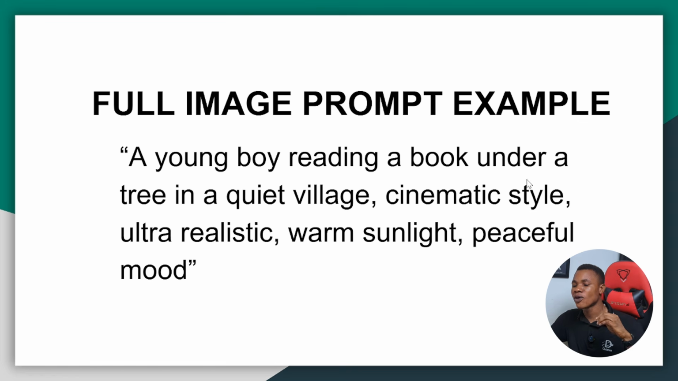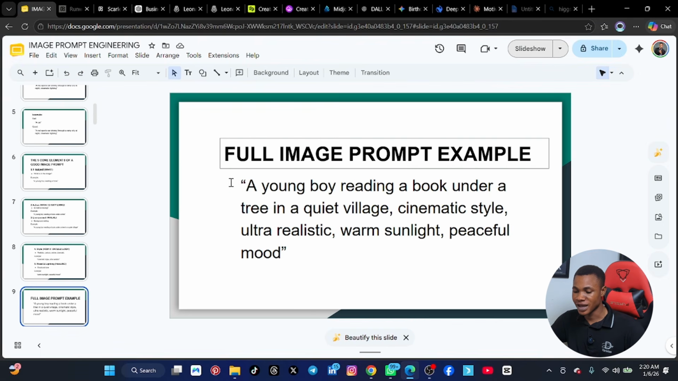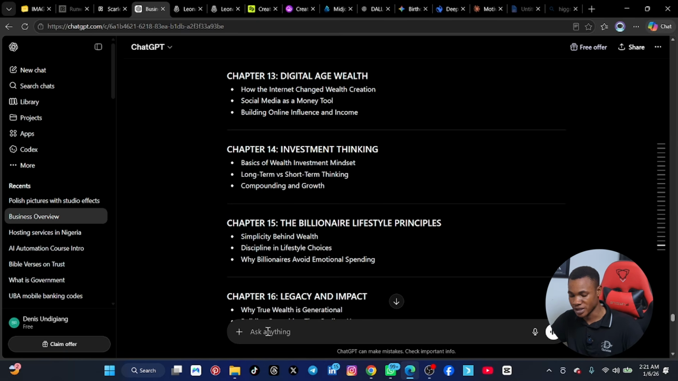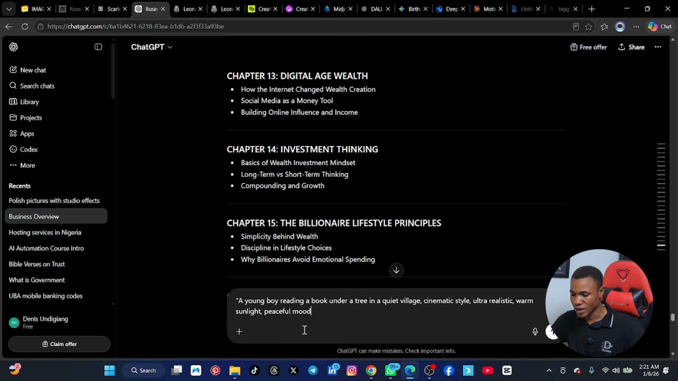Is that okay? Now the full image prompt generation: a young boy reading a book under a tree in a quiet village, cinematic style. Okay, so let's forget about the grammar here. I don't want to read it, so let me copy it and then come to ChatGPT, because ChatGPT is what I want to generate with first. Now the first thing you need to do is say, generate me an image, then you put a colon, or you can say, of a young boy.